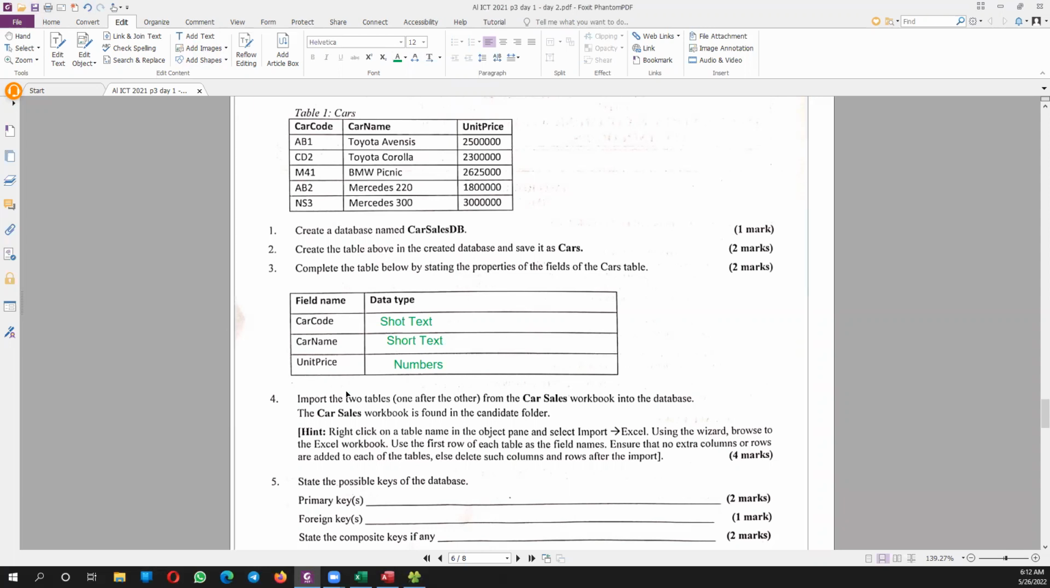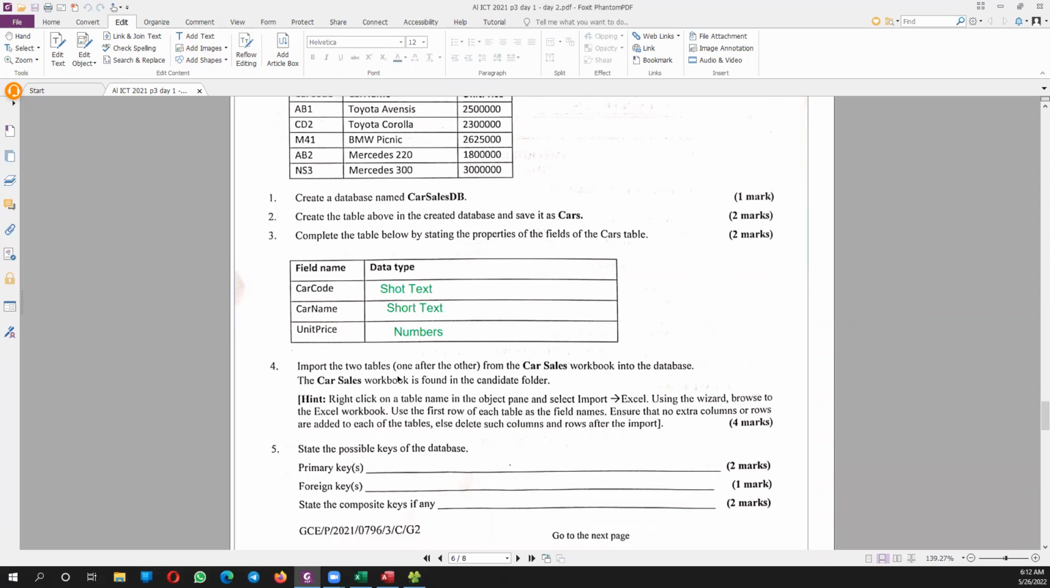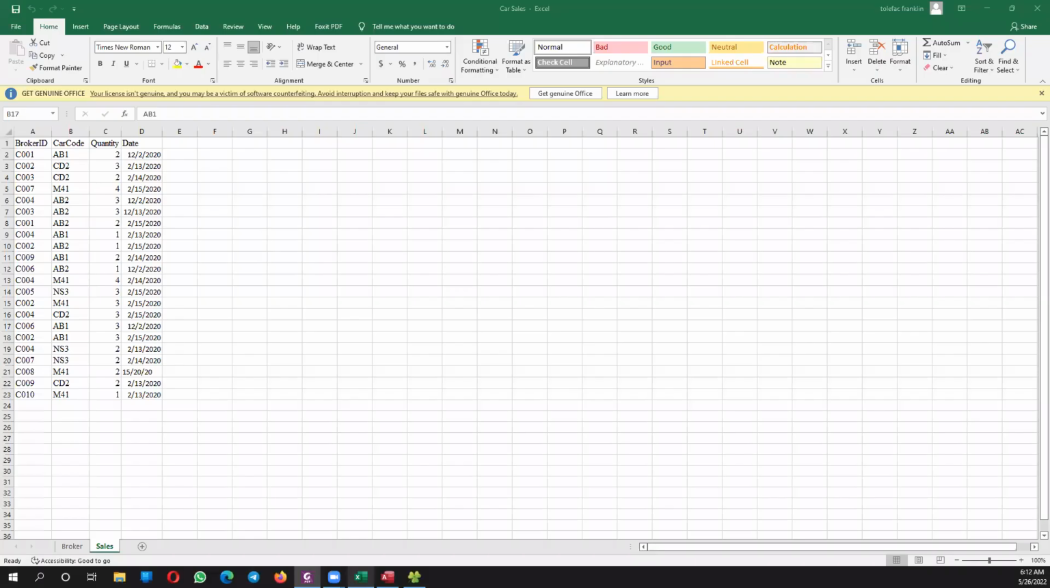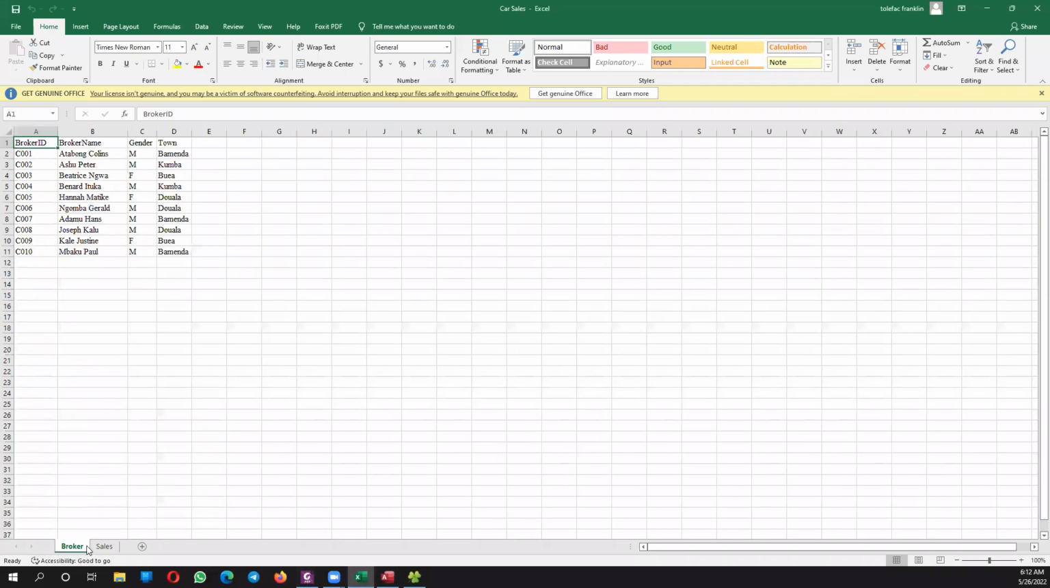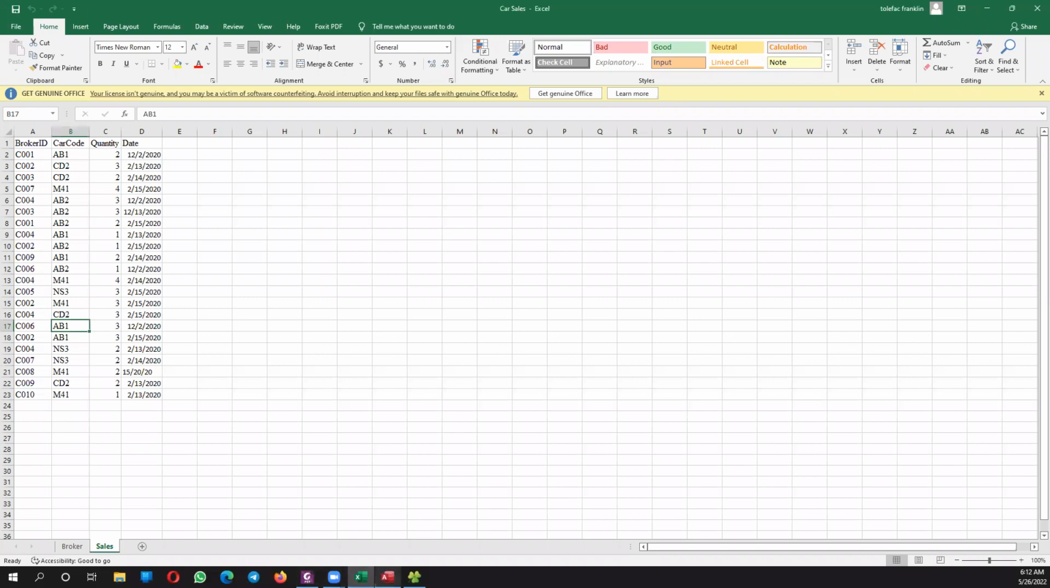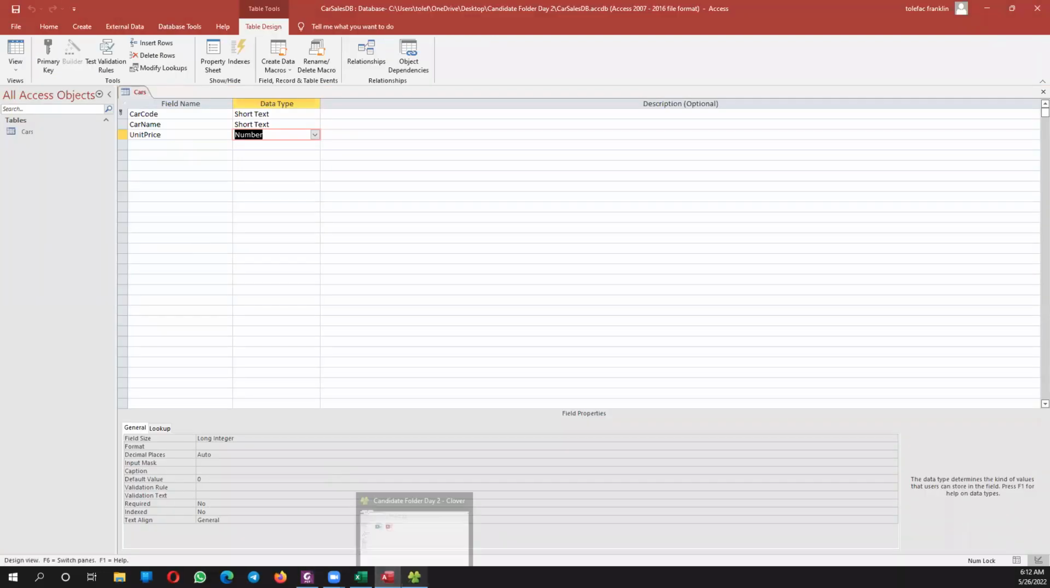The next is import the two tables, one after the other, from the car sales workbook into the database. The car sales workbook is found in the candidate folder as I opened earlier. So this was my car sales workbook, which had the brokers and sales. So they want us to import these two tables inside our database.